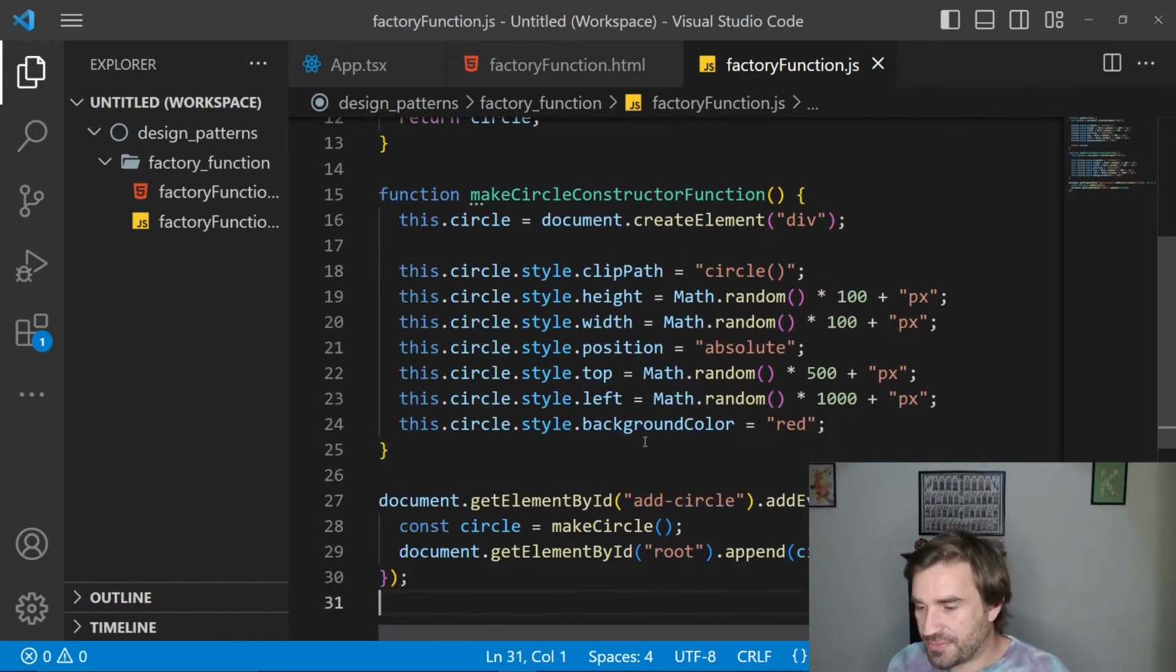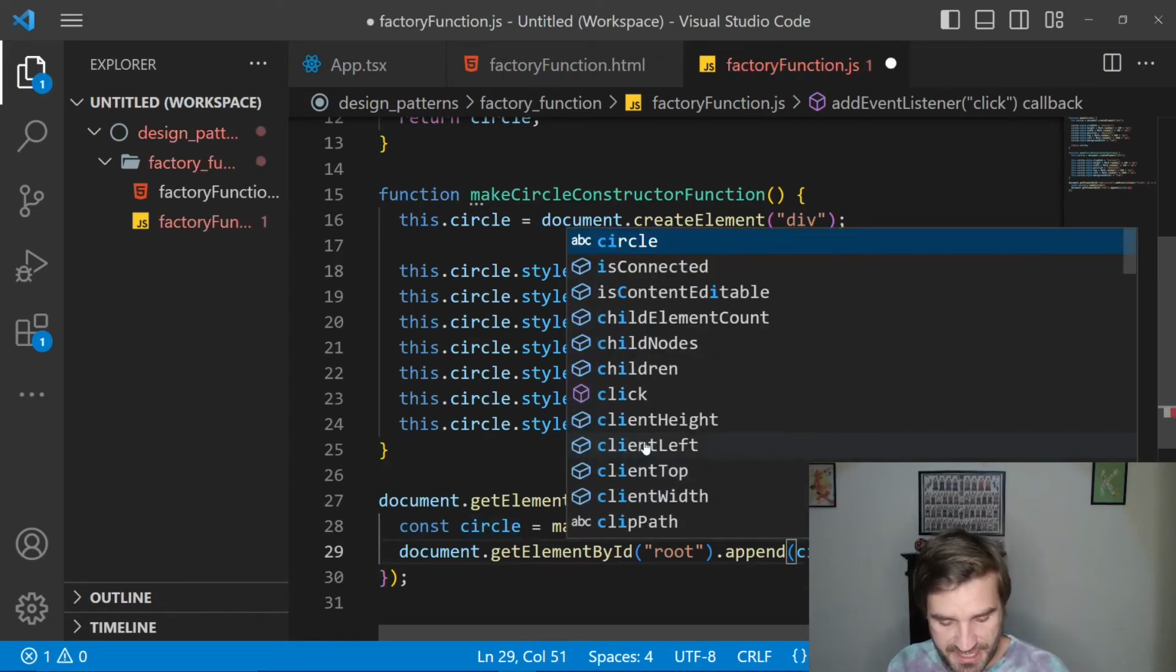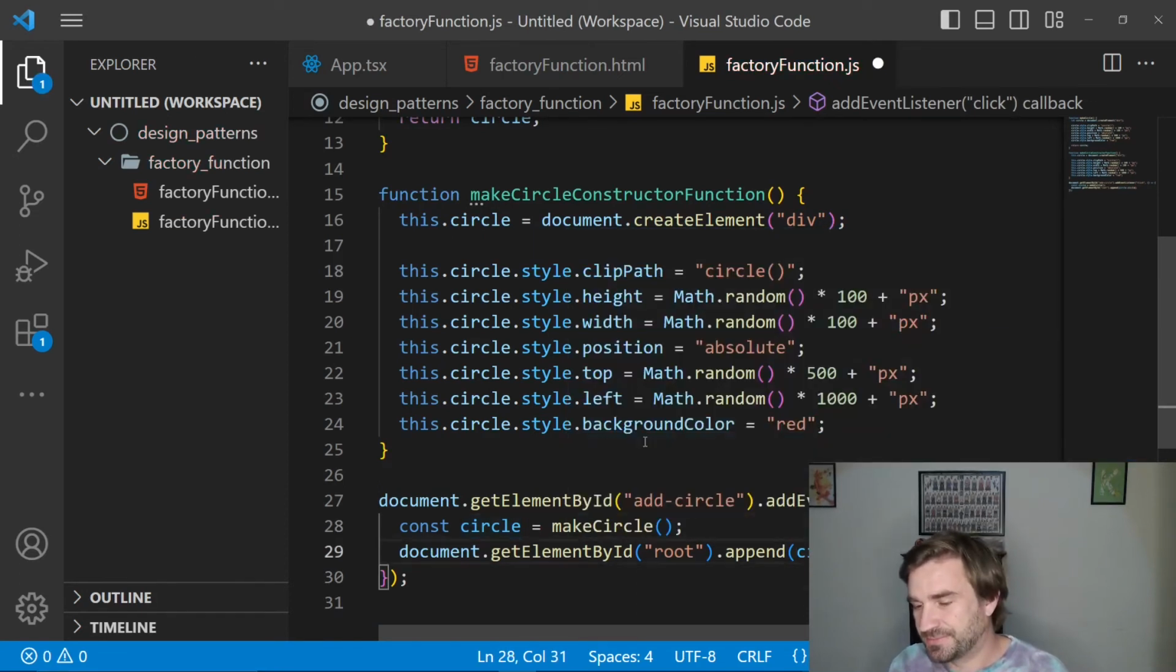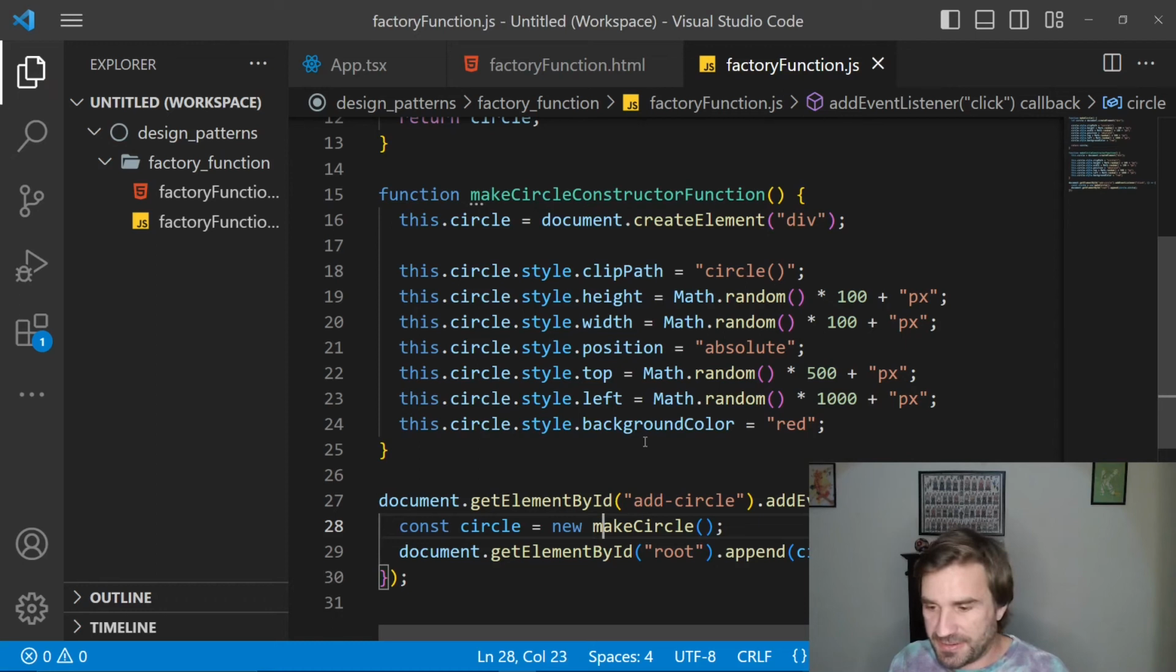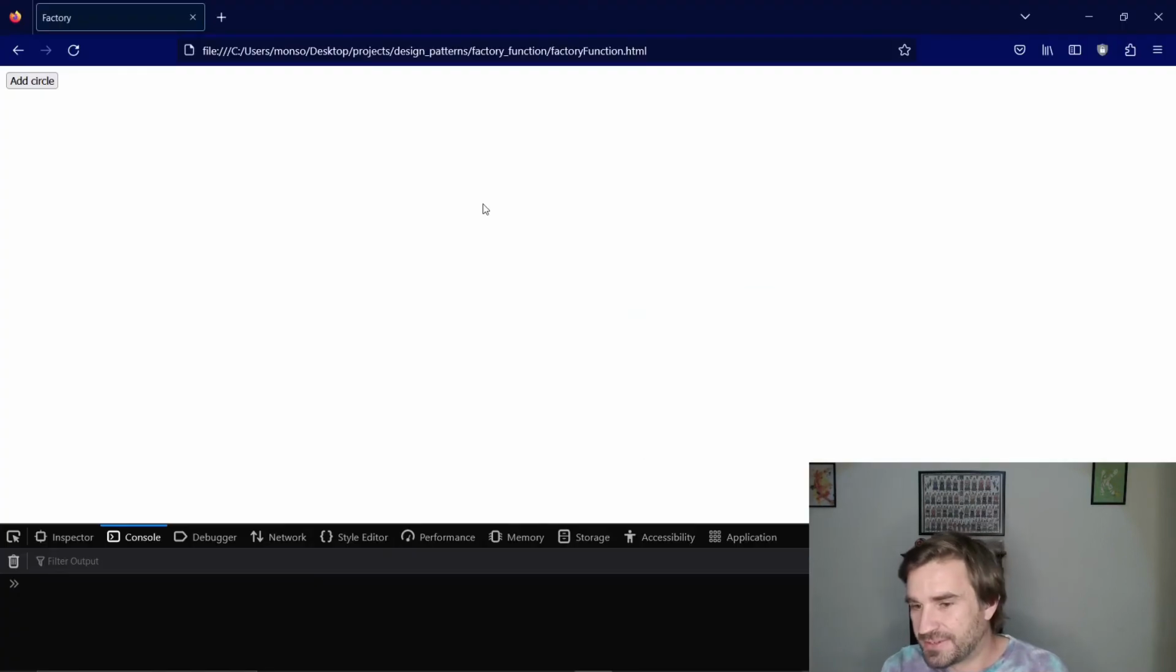So you end up with circle.circle. Obviously we can make the naming better, but that's just one example, and then put the new keyword here. It's just an added layer of complexity, you know, and it does make sense in some situations.